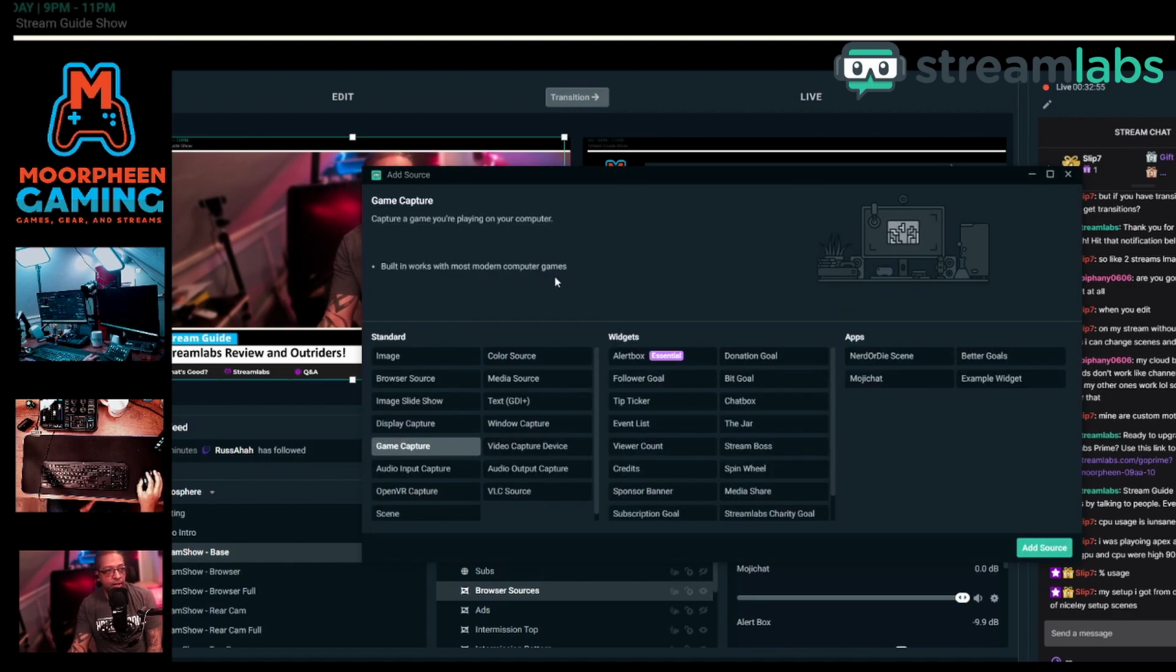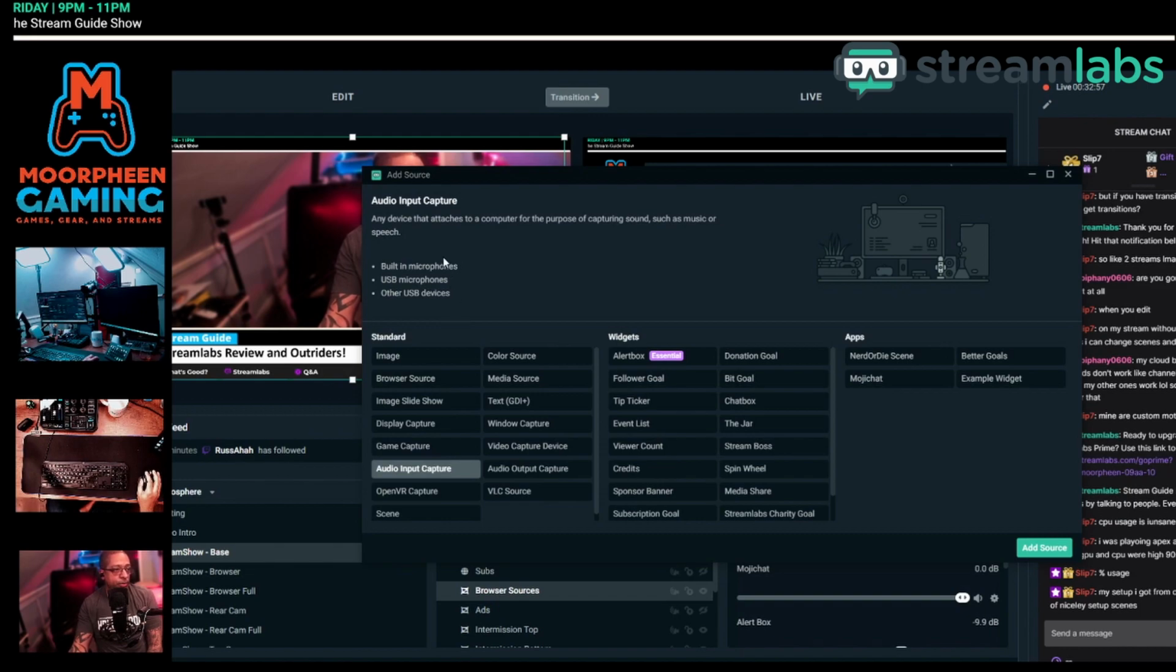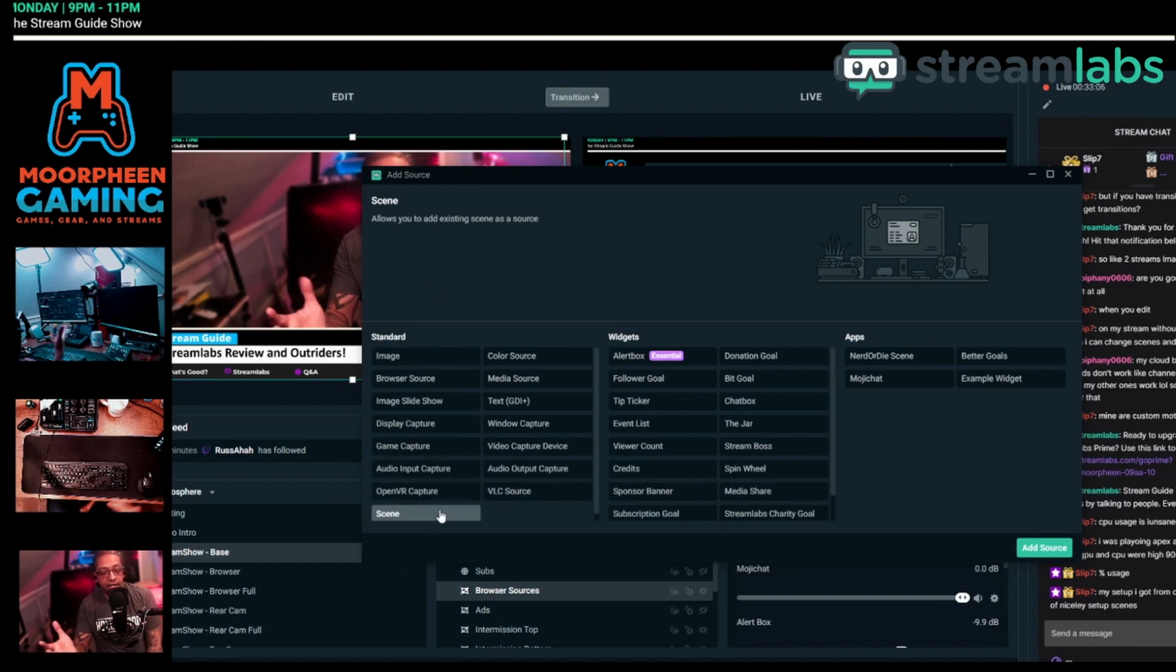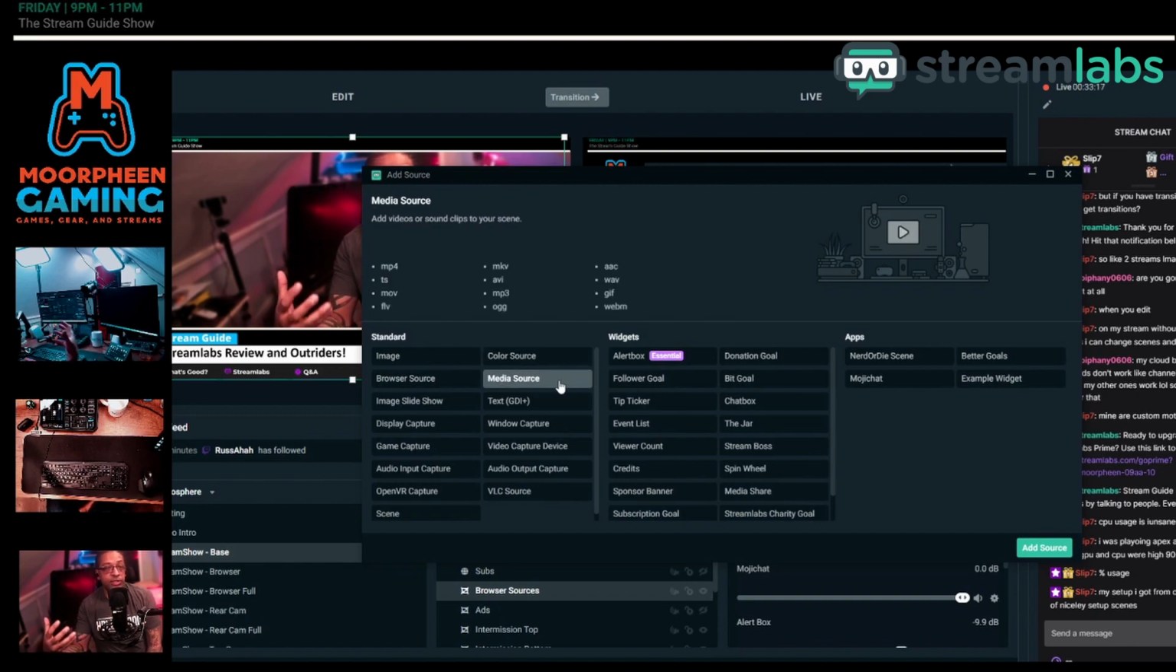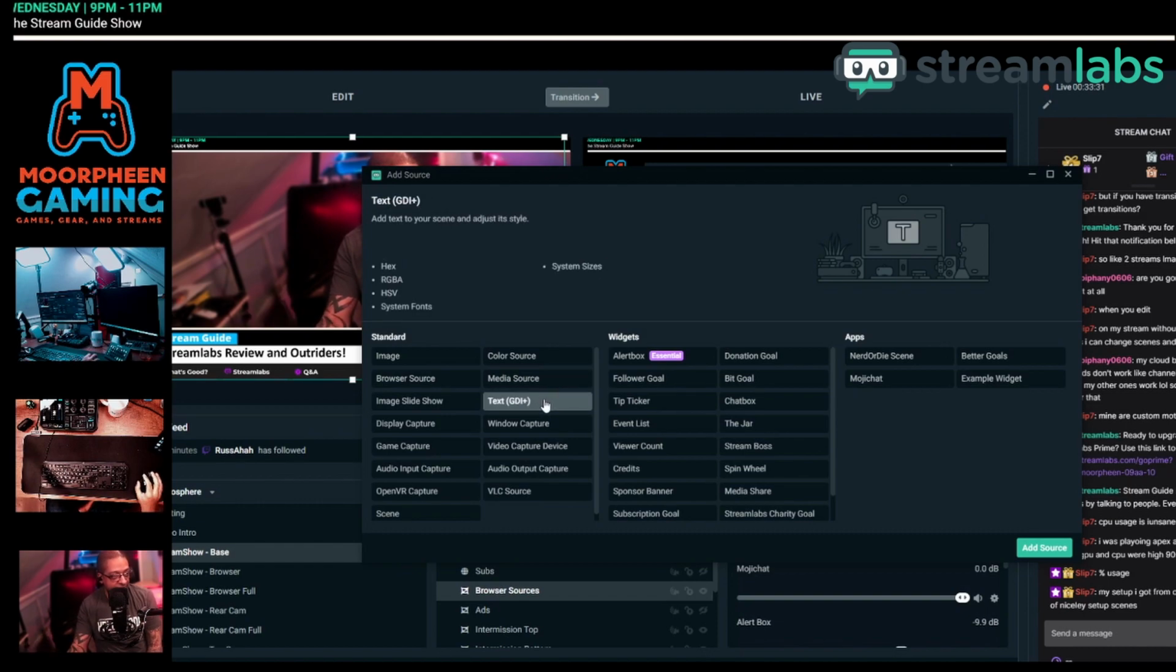Game capture is exactly what you might think it is. Audio input capture is how you set up all your audio sources. Open VR capture is not something I've ever used before because I don't use VR. A scene, we covered that a minute ago. You have a color source, which you can just use to change the color of the background if that's what you want to do. A media source is how you add some sort of audio or video file. The video intro that I have set up, as soon as I go live, that's how I'm doing that. I have a media source for the video that I have playing. Text, yeah. Window capture, I talked about.